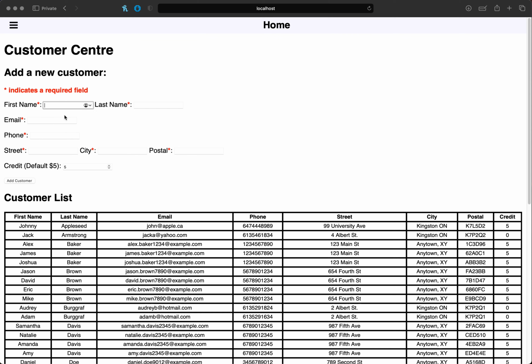The main functionality, however, is adding customers. So let's add hypothetical person, John Wick. And we'll make him John Wick at Hotmail. His phone number is a Kingston number because he's a cool dude. Let's make his Street 99 University, totally arbitrary address. He'll be from Kingston, and we'll give him the Queens postal code.